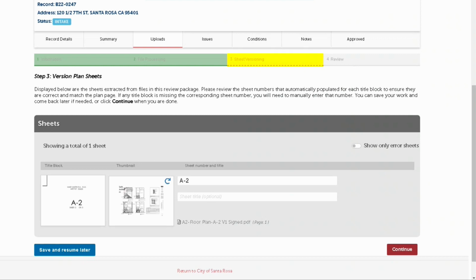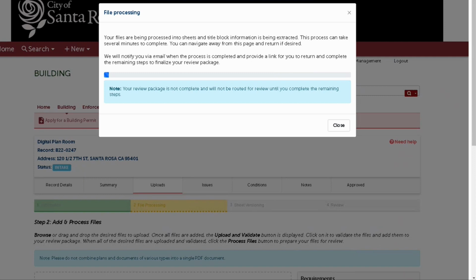Sheet versioning, where you will check that the digital plan room has correctly extracted the sheet number for each sheet in your plan set, and Step 4, Review, which is where you conduct a final review before submitting your review package. However, before covering Steps 3 and 4 in this video, we need to spend a little more time explaining what happens to the files during the file processing step.